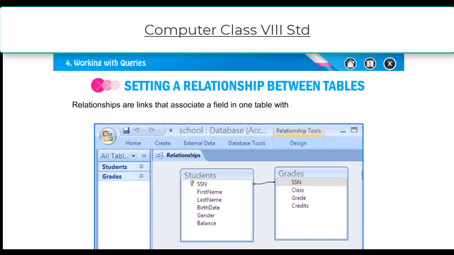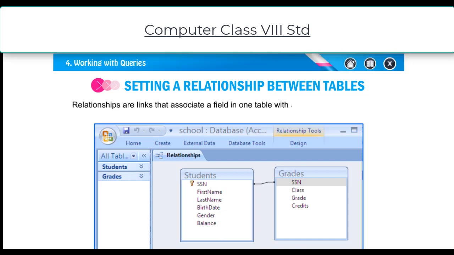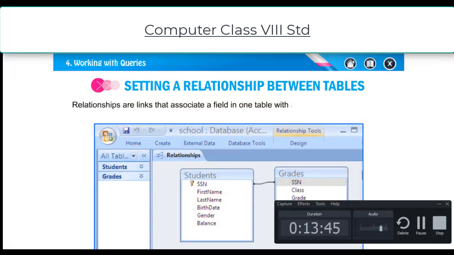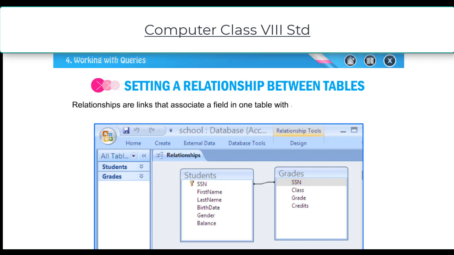Here you can see the two tables. One is the students table and one is the grades table. Okay, now you can see that the students table contains the general information of a child, right? Like the first name, the last name, birth date, gender, etc. Whereas if you take a look at the grades table, in the grades table we have the class, the grade, or some credit points to be given to a child, right? So that's why these two tables are different.